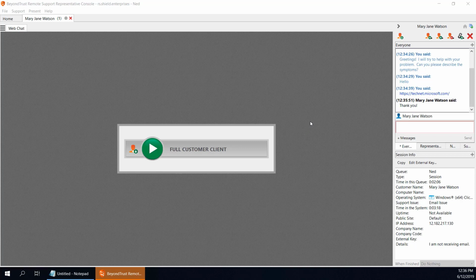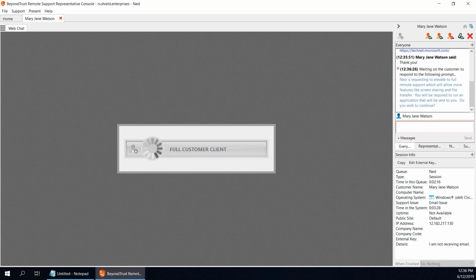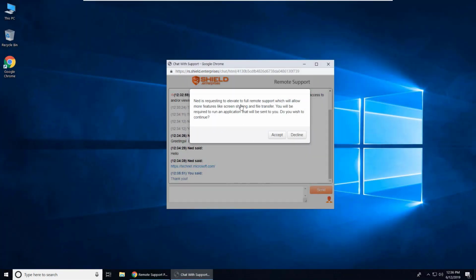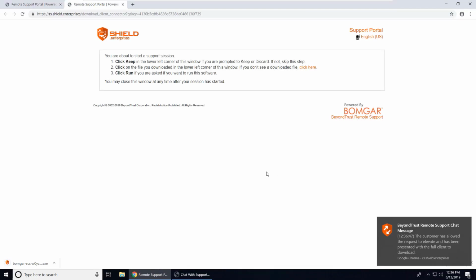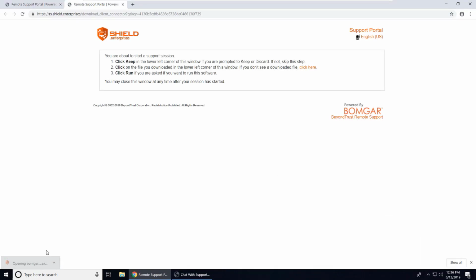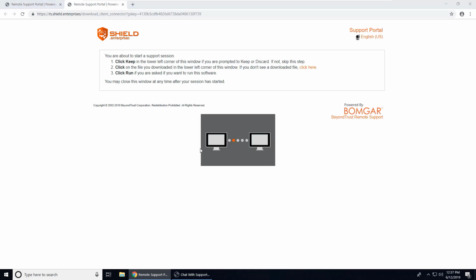Still, the real power with BeyondTrust is the ability to elevate seamlessly from chat support to full remote control support without opening another tool. To do that, the technician just clicks the Full Customer Client button. This will prompt the end user to accept the elevation to a full customer client. Once accepted, they'll download and run a small temporary executable. The customer client then initiates an outbound connection to the appliance.